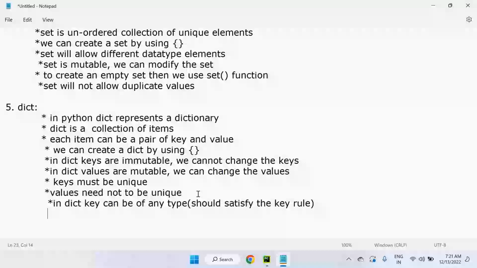Next, in a dictionary, values also can be of any type. Values can be of any type. That means integer, string, characters, like that. In a dictionary, values can be of any type. Let's see how it will be.